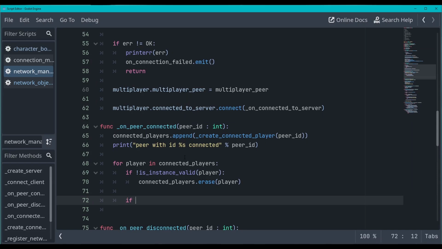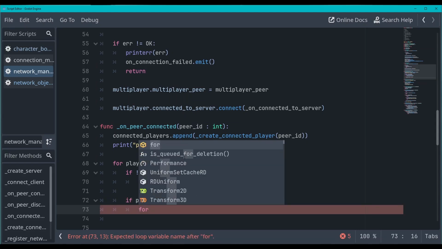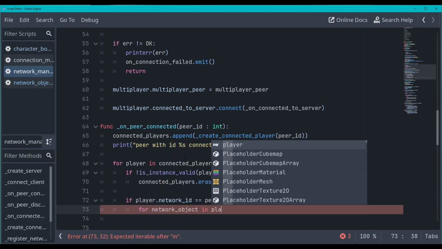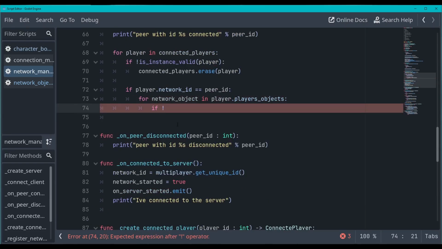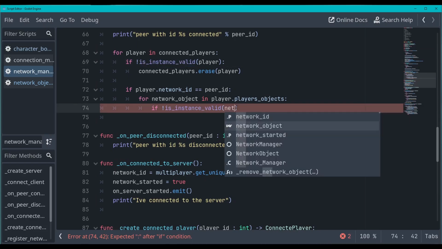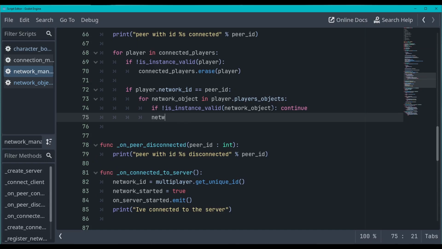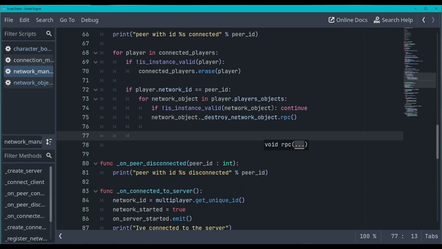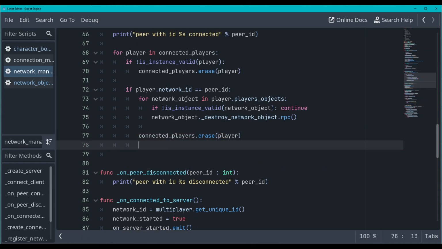And we'll say if player dot network ID is equal to peer ID, then what we're going to do is loop through and for network object in player dot players objects. So we'll loop through all of those. If instance isn't valid, I'll just change this here. Network object. Okay. If it's not valid, we will just continue. Okay. And then beyond that, we'll go network object dot destroy network object RPC. And we'll go down here and go connected players dot erase, and then we will erase the player. So that way we don't have duplicate. And then we will continue just in case there's multiple duplicates of this player.